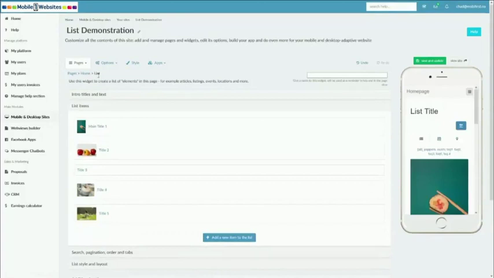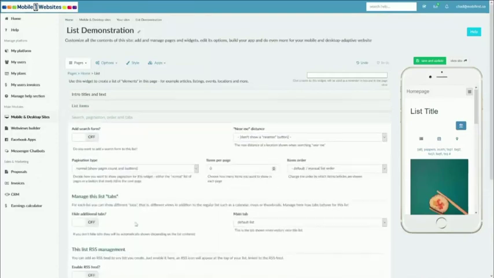Once you're back in the main list menu, you can then add new items to the list as you desire. Or if you're done adding items to the list, you can organize them with the other tabs here. This search and orders tab will let you add a search form and add and organize the pages.